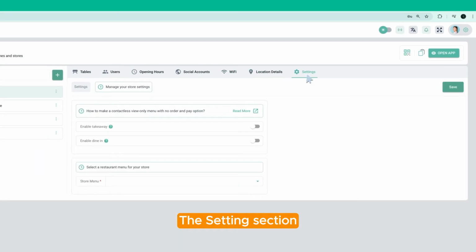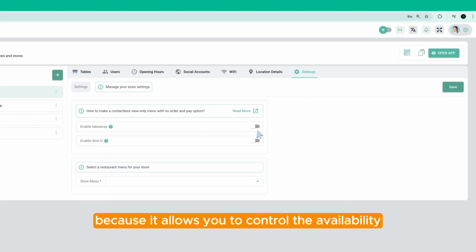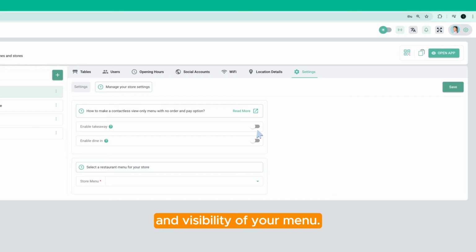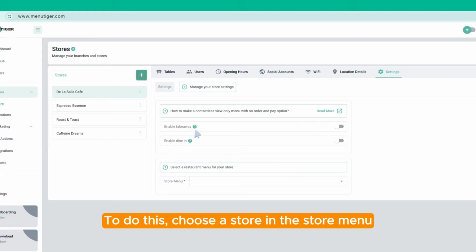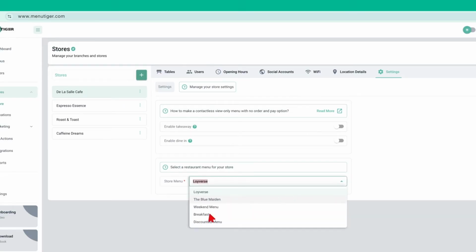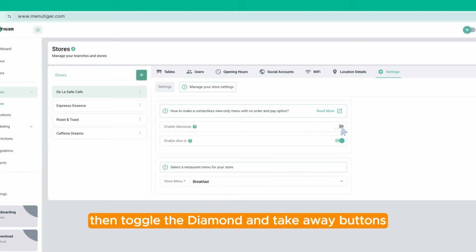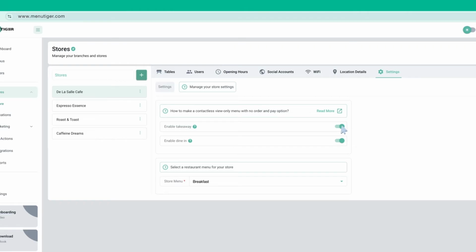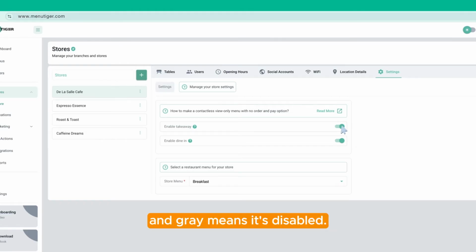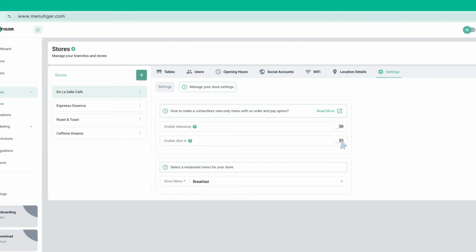The settings section lets you enable and disable dine-in and takeaway for your stores. This is important because it allows you to control the availability and visibility of your menu. We suggest that you toggle these settings so your customers can see what's available on your menu. To do this, choose a store in the store menu, then toggle the dine-in and takeaway buttons to enable them. Green means it's enabled, and gray means it's disabled.